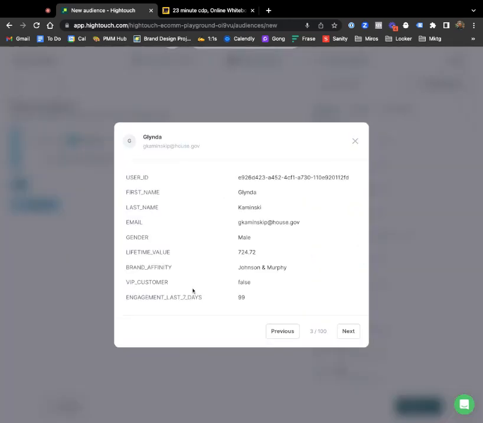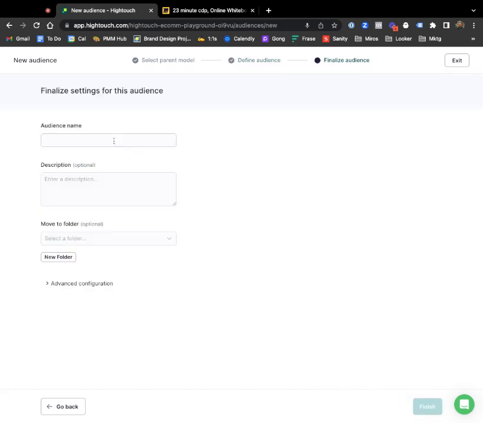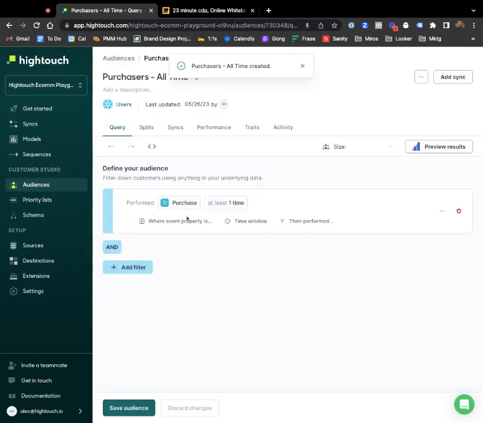this audience. Now, when I set up those initial tables, I could hide some of these, I could mask them for PII, whatever it may be. But you get to see in here a nice preview of the different users that would be in the audience. So I'm going to call this purchasers all time. Maybe I want to make a 7-day audience later on. And now it's been created. Cool. My audience has been created.